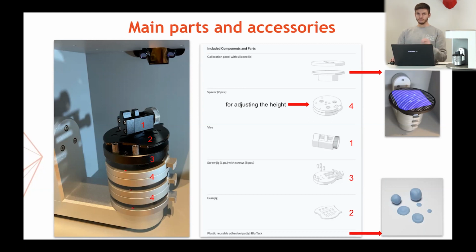Number three, the screw jig, can either be used to hold number two, or it can be used to screw in a large object directly, sort of like a large vise. Then there are two spacers. They are both marked as number 4. Both of them are magnetic, and they are used to regulate the height of the setup. It is possible to scan using 0 spacers, 1 spacer, or both spacers.